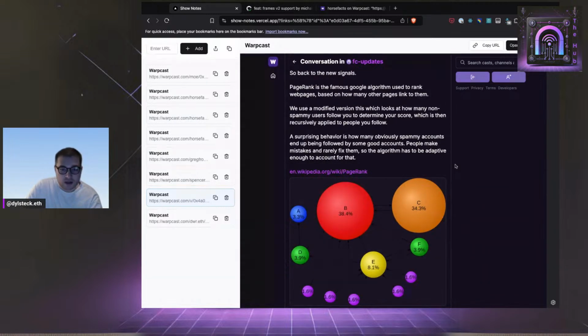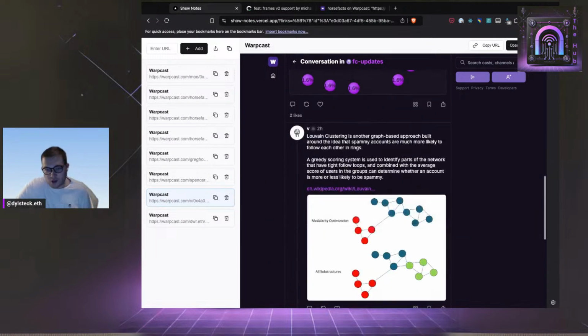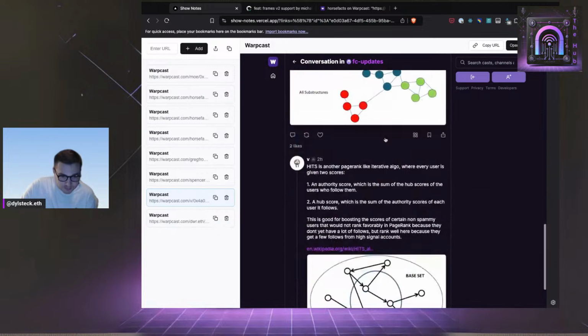PageRank is the famous Google algorithm used to rank web pages based on how many other pages link to them. We used a modified version, which looks at how many non-spammy users follow you to determine your score. That's applied recursively to people you follow. A surprising behavior is how many obviously spammy accounts end up being followed by some good accounts. People make mistakes and rarely fix them, so the algorithm has to be adaptive enough to account for that. Interesting, overriding human behavior.